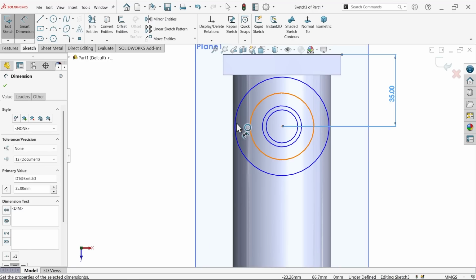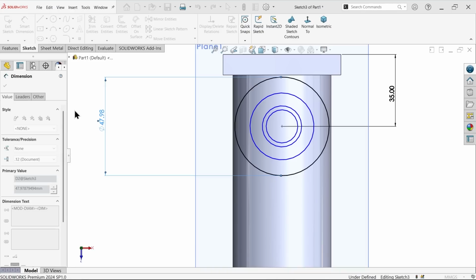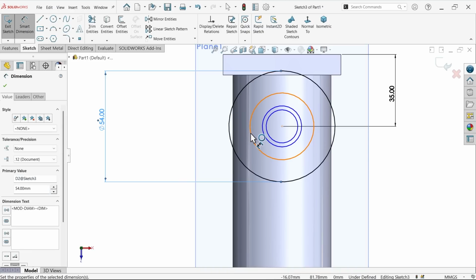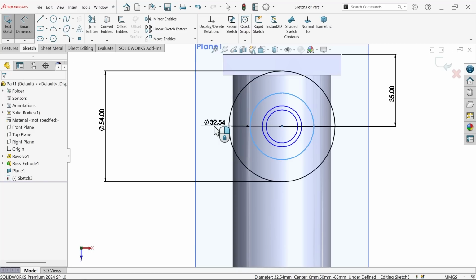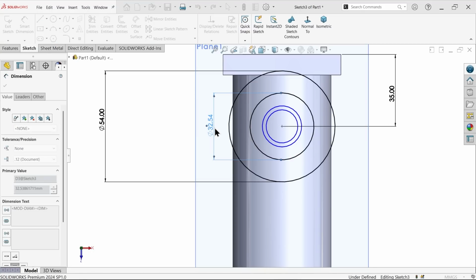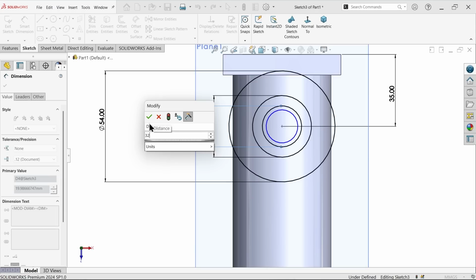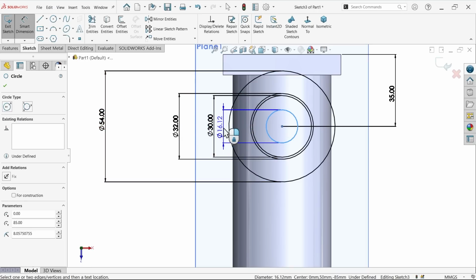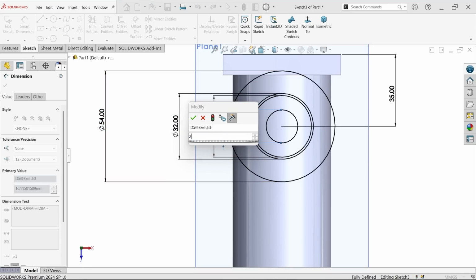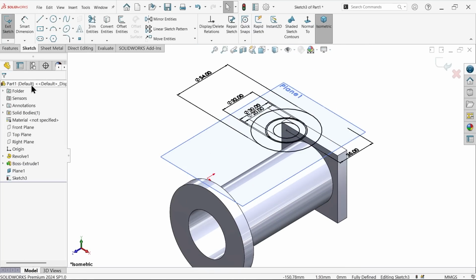35. Okay. Now the outer diameter 54. Then the counter bore hole diameter 30, and internal wall 32, the extruded wall. Then there is a hole. The hole is going to be 20.